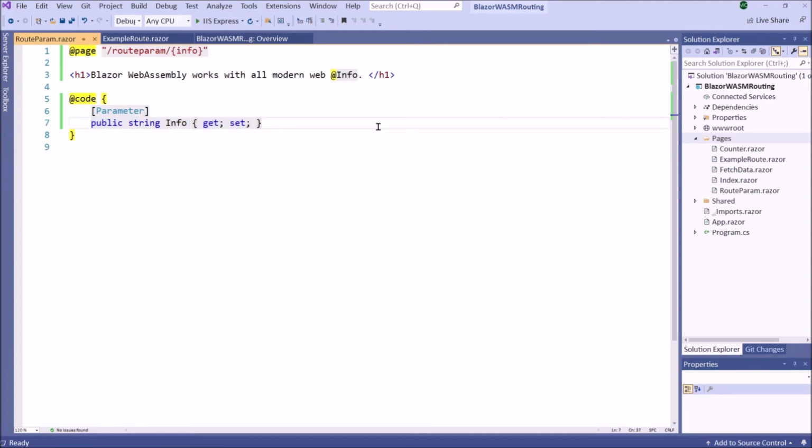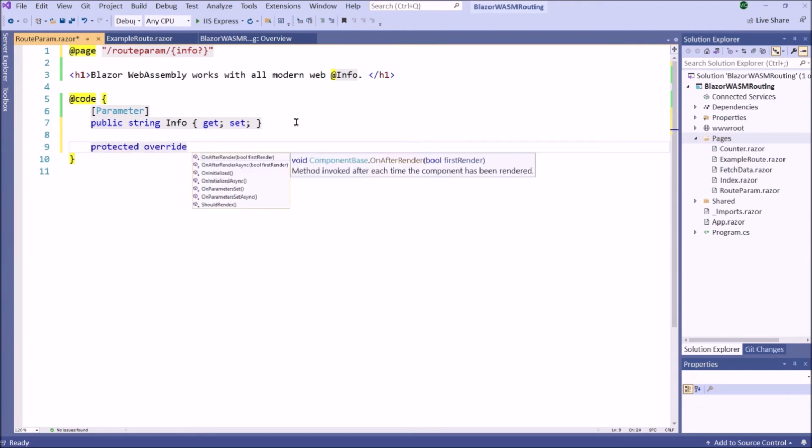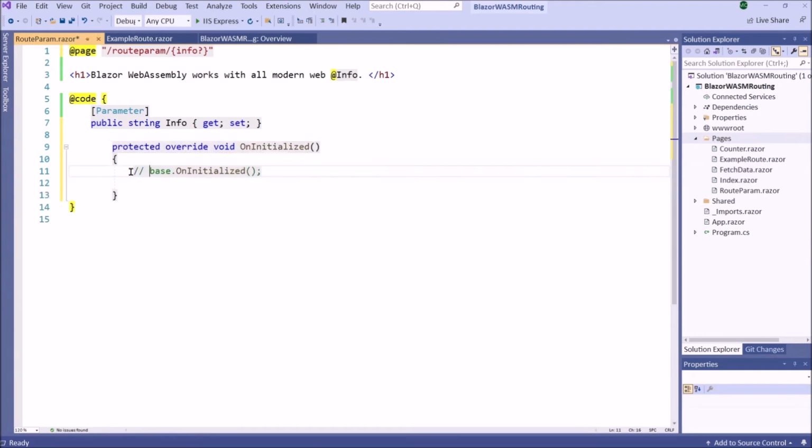In addition, in Blazor applications, optional route parameters are also supported. For example, after the info, this info route parameter will become optional. And then here, we create one initialize method, for example, protected. Now let's save it.